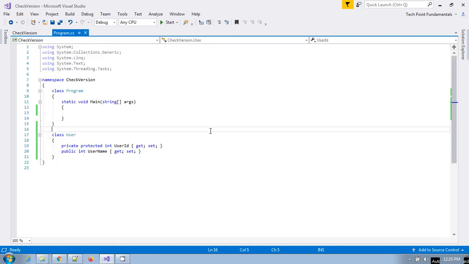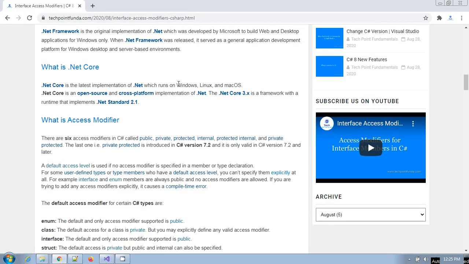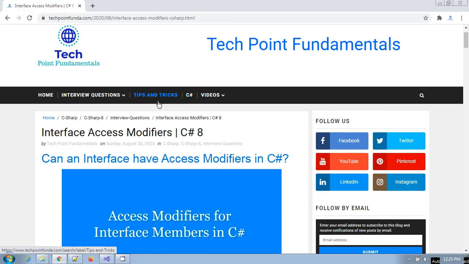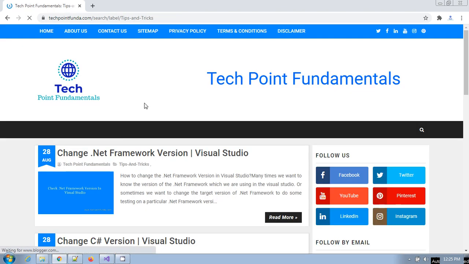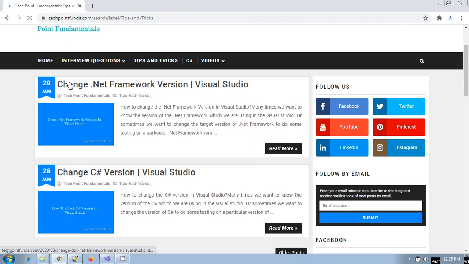Okay, so if you want the details step by step, please visit my website. Here under the Tips and Tricks section, you will get both the articles: how to change the .NET Framework version, and how to change the C# language version.